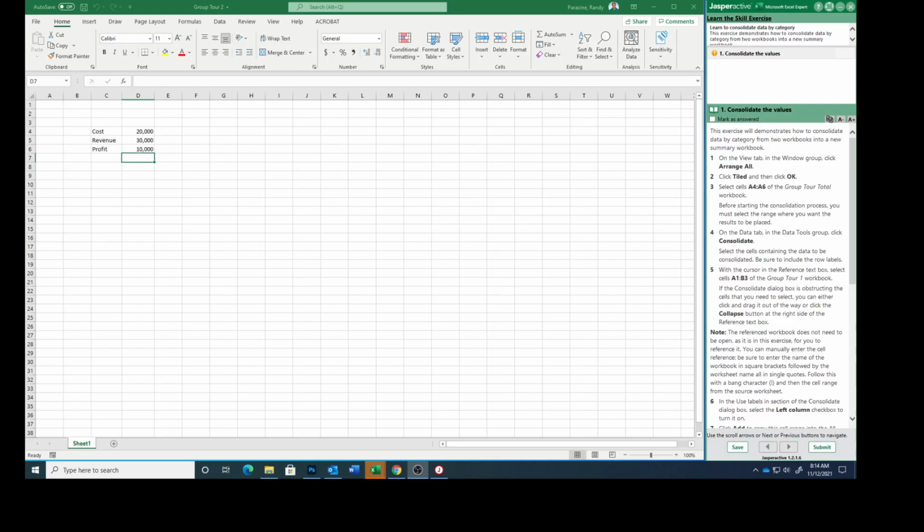Today we are working on Excel Expert Lesson 4, the fourth lesson, Consolidating Data. This exercise will demonstrate how to consolidate data by category from two workbooks into a new summary workbook.